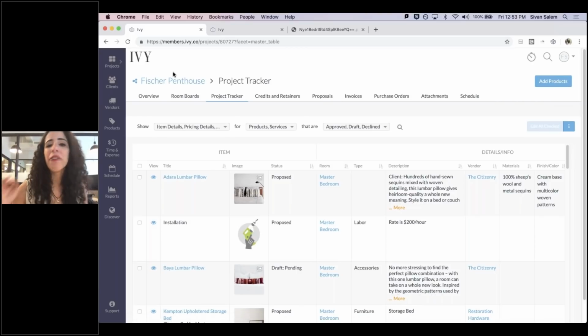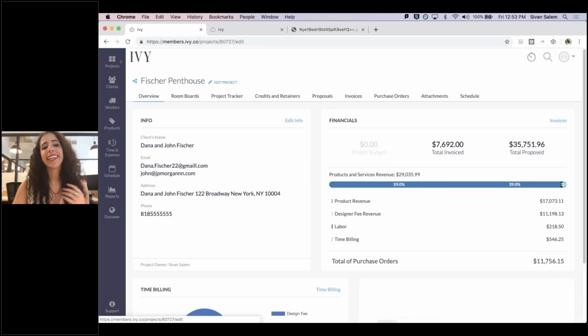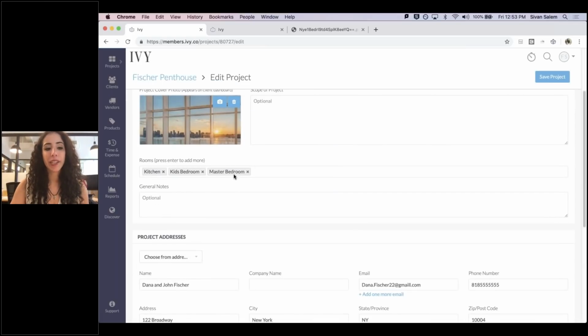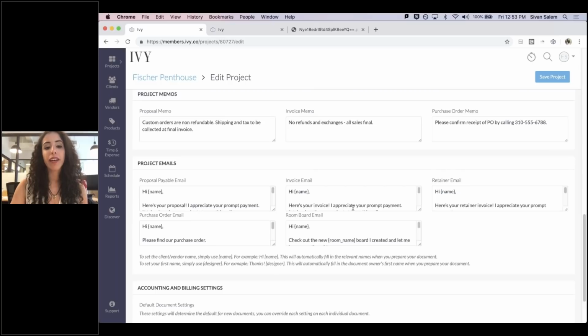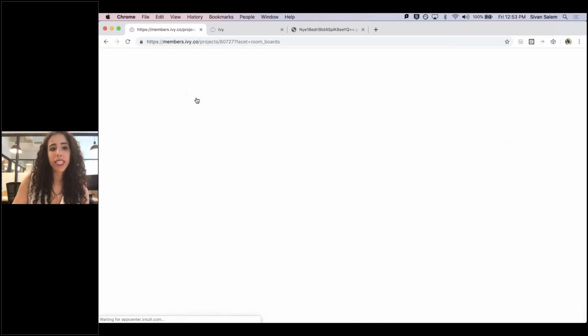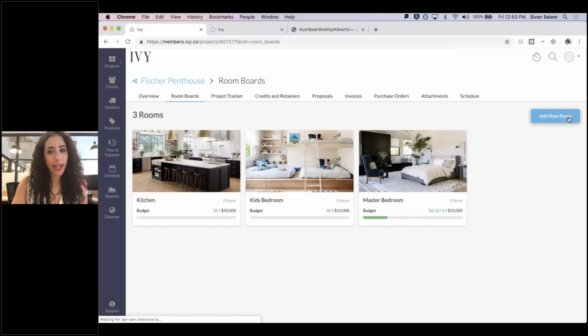I want to just do a quick run-through overview, 2 minutes of all the things that we learned, and then I'm going to open it up for the last few minutes to questions. So first things first, start with a project. Here is where you can set rooms when you're creating your project, and where you can set project level room board emails. Going back into room boards, you can create new rooms directly here.